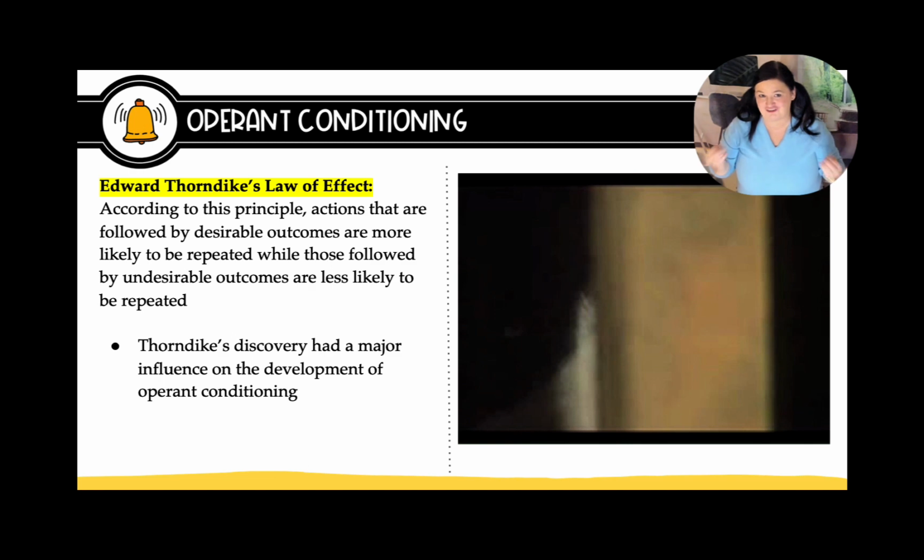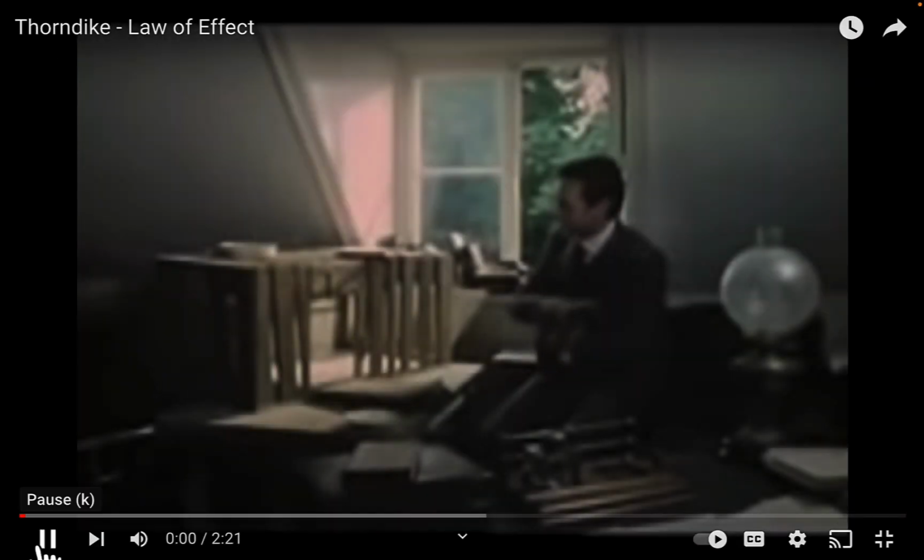Okay, so let's take a look now at a short video clip that shows Thorndike doing his work with operant conditioning and cats.